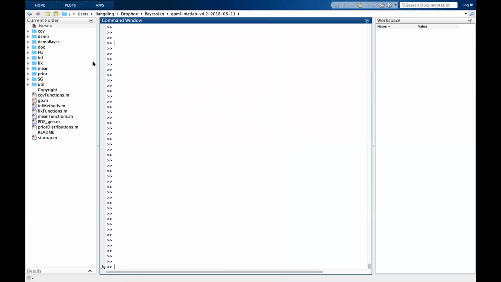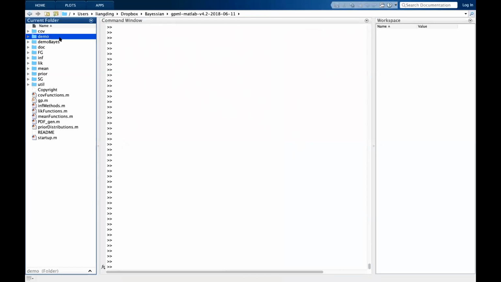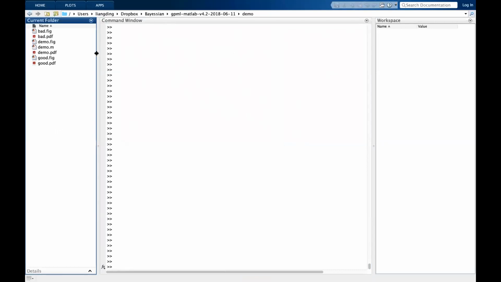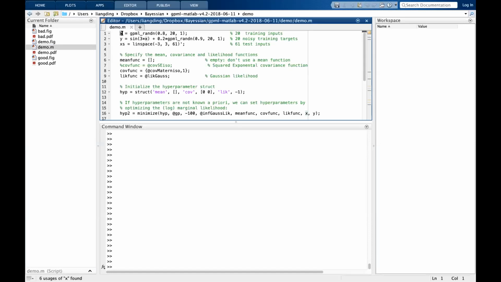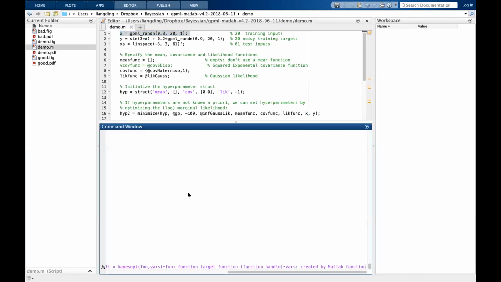For time-saving reasons, I have finished writing the code, and what I need to do is copy and paste it to let you see how the code runs. So this is the demo. We first randomly generate 20 input data points here.